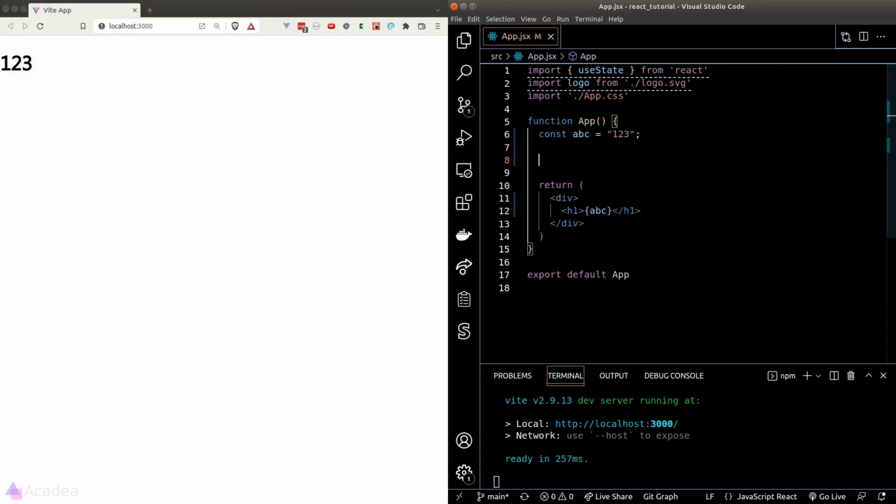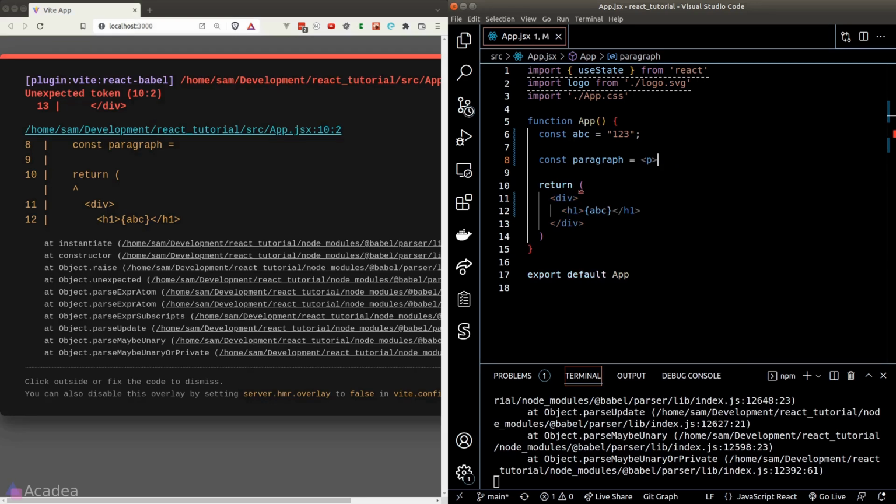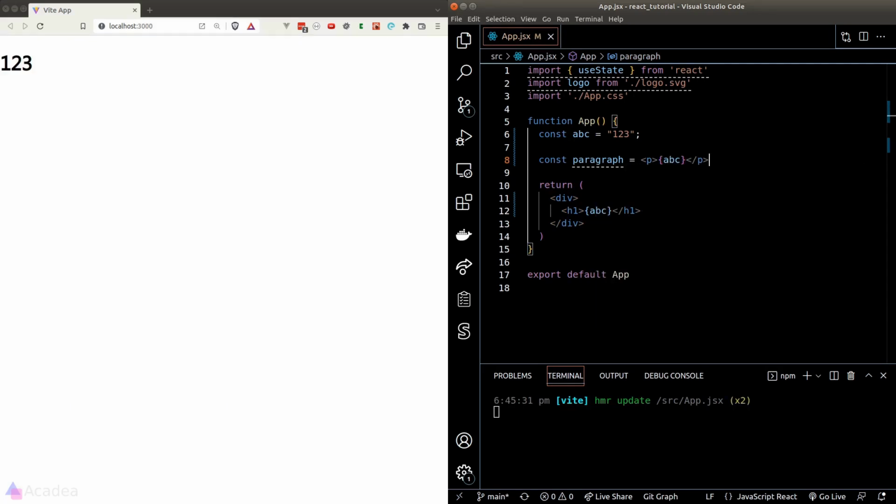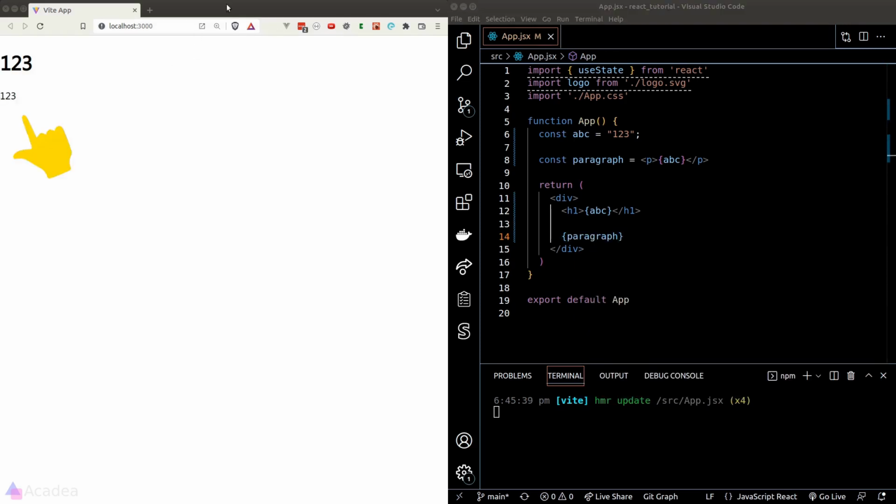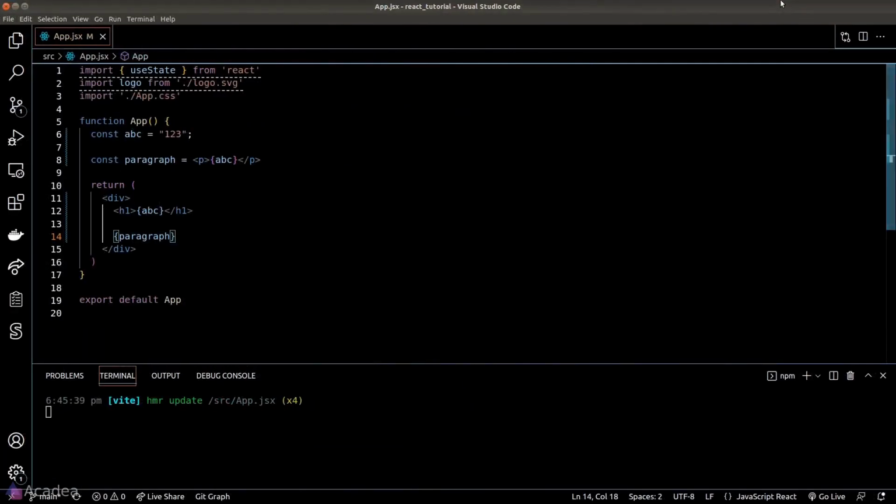Let's create a new variable called paragraph. And the value of it is a p tag with ABC as its content. And now I'll load the paragraph variable directly underneath our h1. And there we go. It works. And again, just to emphasize this, JSX makes it possible for us to define an HTML element as a variable. How cool is this? And imagine what you can do with this feature. This is extremely powerful and we'll definitely be using it later on in the series.